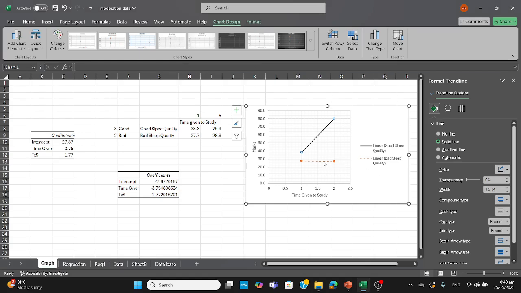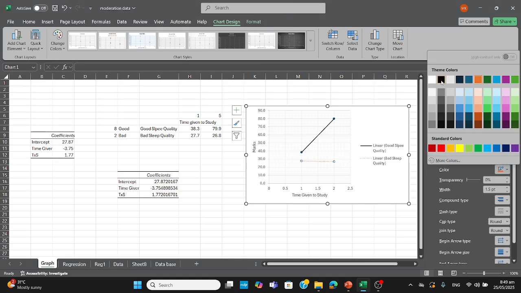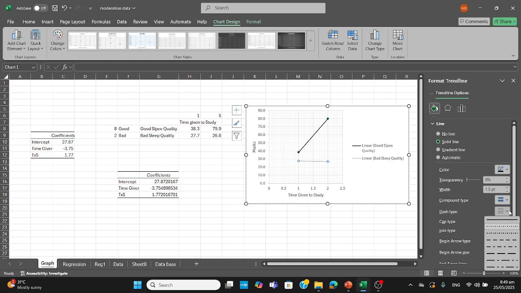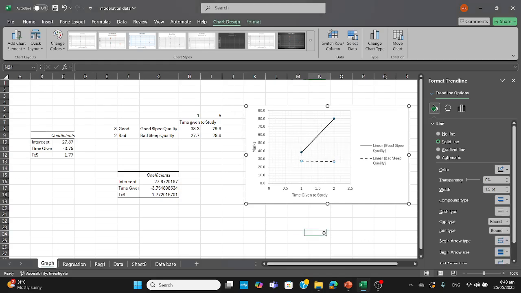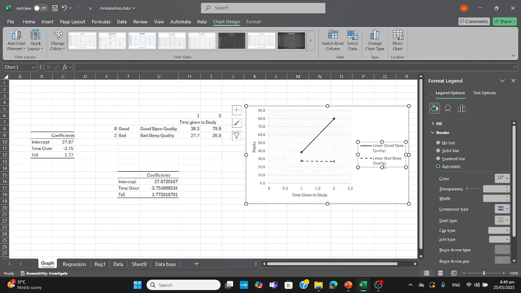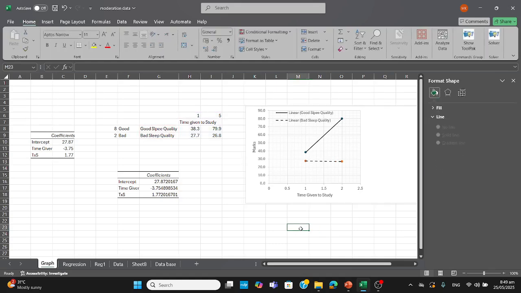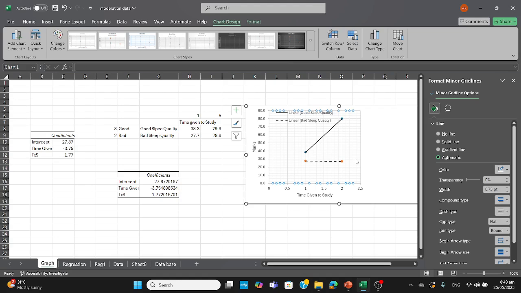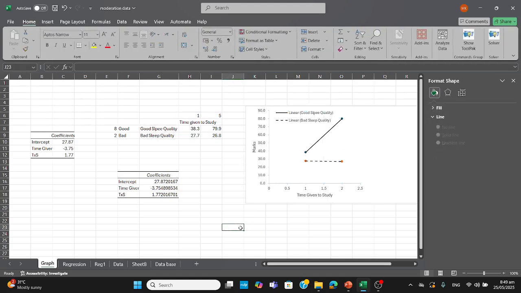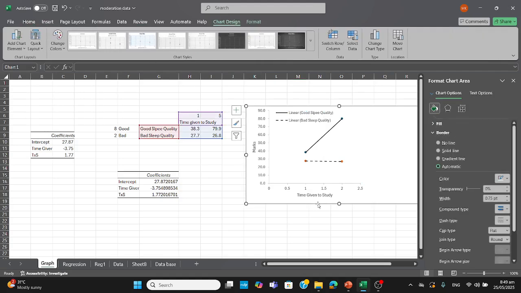Good sleep quality. Now this one, this color is not so visible. I make it black again, and this time I change the style to this one, and now I can see it. This is quite good, and now I can change the place of this, and then I can increase the size. In fact, I don't like these lines a lot, so I can delete them. After deleting these lines, it becomes a bit easier to read. So we have created the graph.